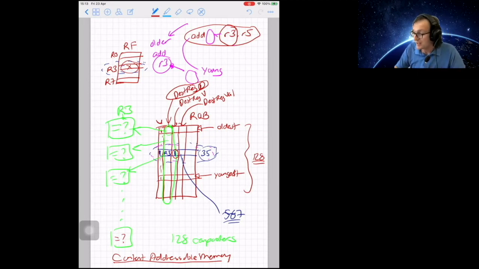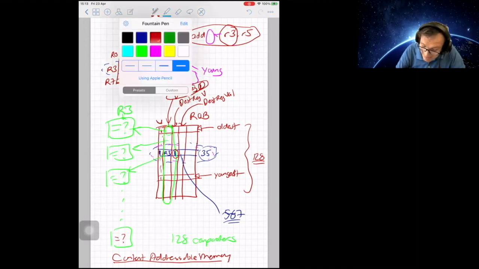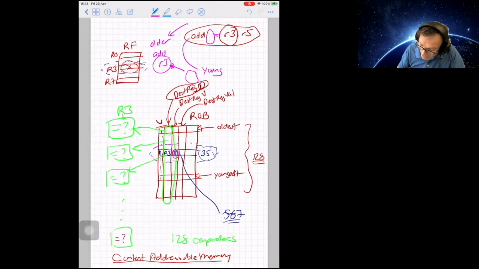Fine. If it's not valid, then that means that the instruction has not finished execution. It's in the pipeline. So you can get the value from the bypass forwarding paths. So this reorder buffer actually tells you information about where the value is if it's not valid.